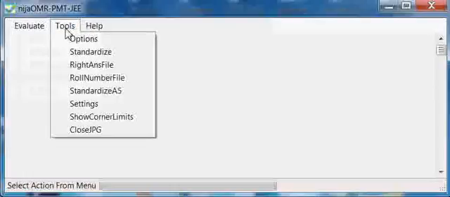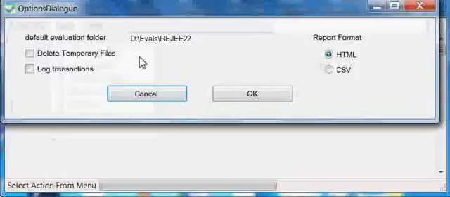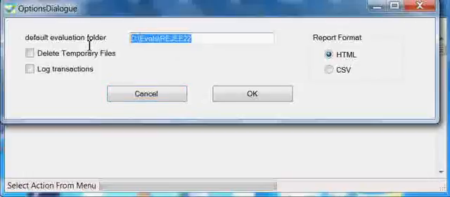Then we come to the tools menu. So in the tools menu, we have the options. So in the options, you can specify where you are going to put the scanned sheets. For example, this is one folder where you are going to put all the scanned files. So all the scanned files are supposed to be put in one folder. Now you are having another two checkboxes. Delete temporary files. If you don't want those files to be remaining, you can click them once in a while. Then log transactions is useful for troubleshooting, and the report format is normally in the HTML mode.